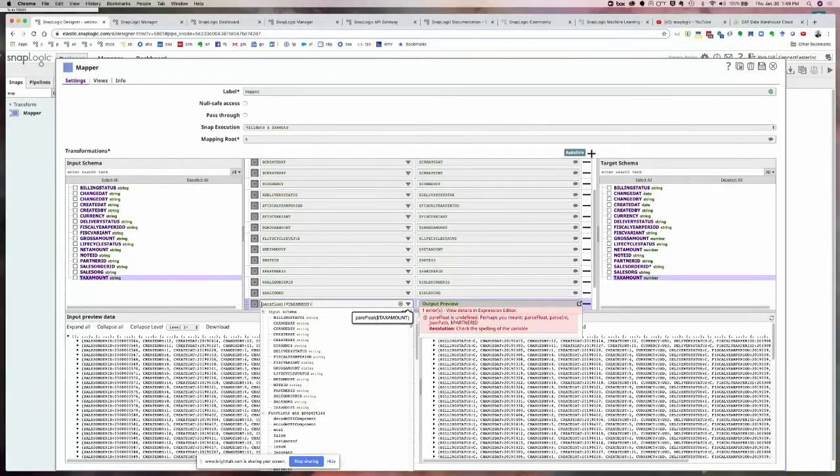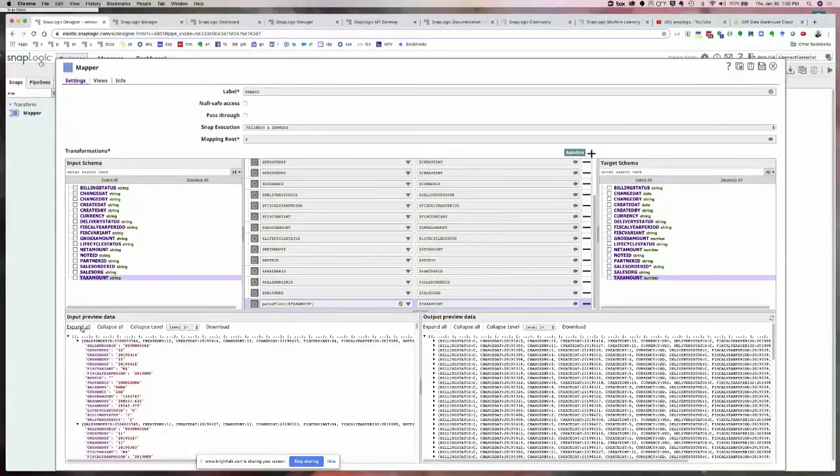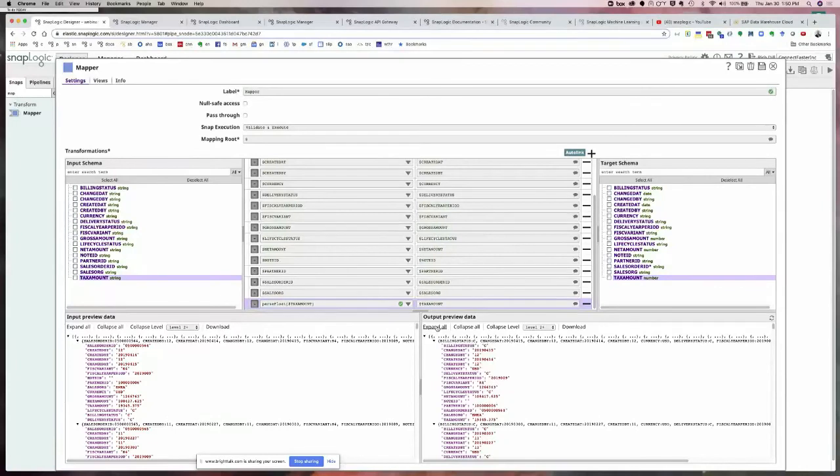And as I type it, it would help if I spelled it correctly. Once I spell it correctly, instant feedback. That's the goal here, so I know exactly what's going on. I can see, here's my input data coming in. This is what it looks like coming in, and this is what it's going to look like as it's coming out. So I can do this.